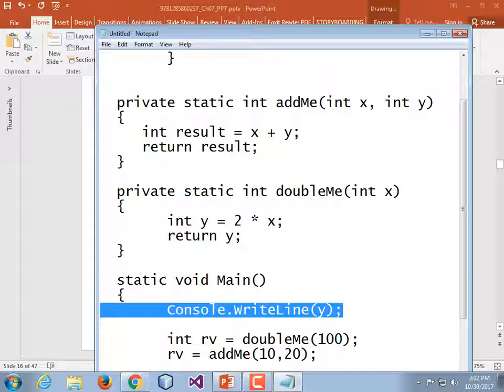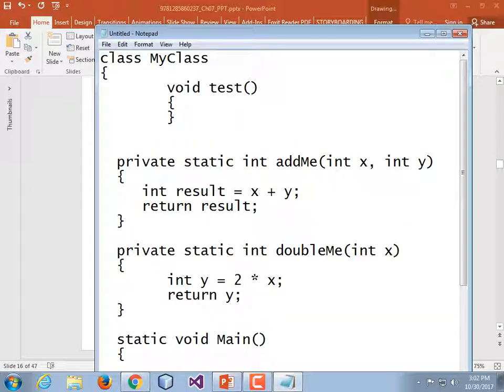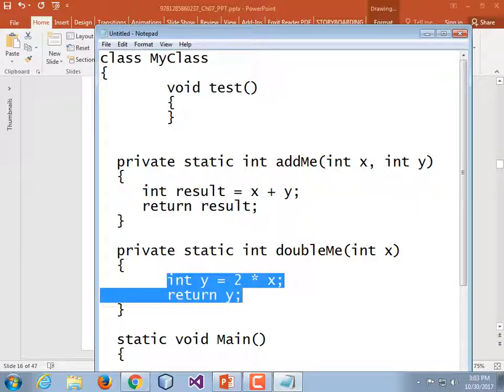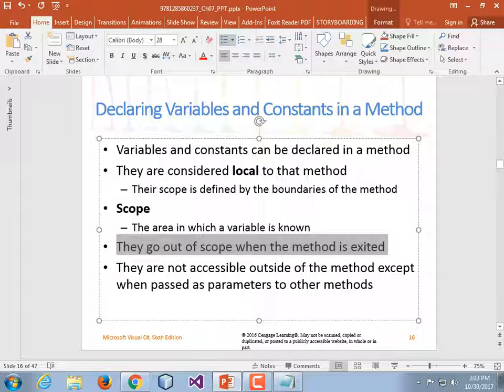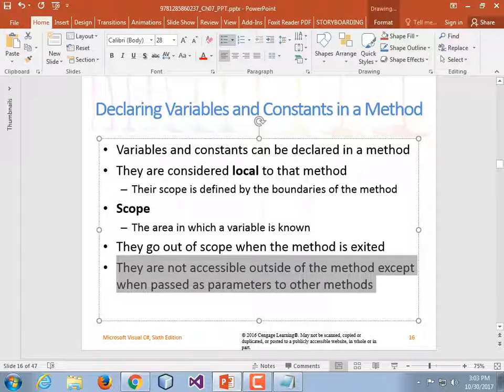What if you wanted it to be in scope? You could make it a class member. You can have class variables, and class variables can be accessed by multiple methods within the same class. And we'll get there. They go out of scope when the method is exited. They are not accessible outside of that method, except when passed as parameters to other methods.